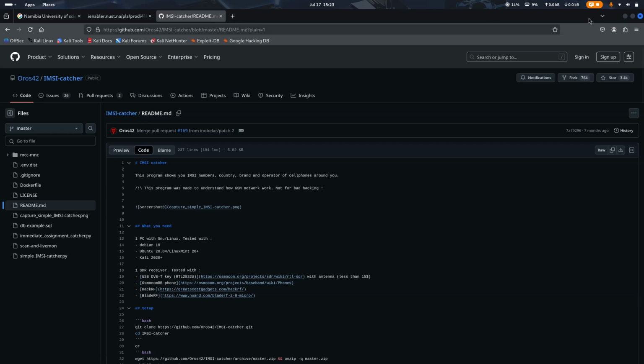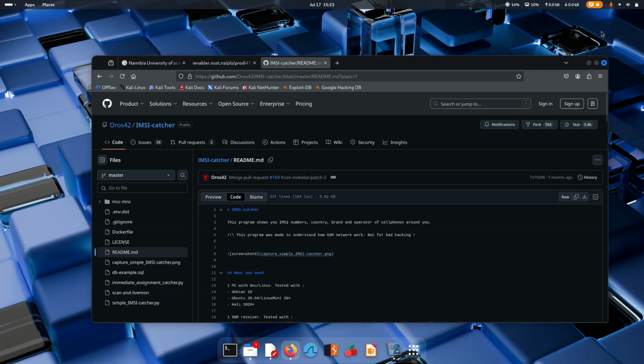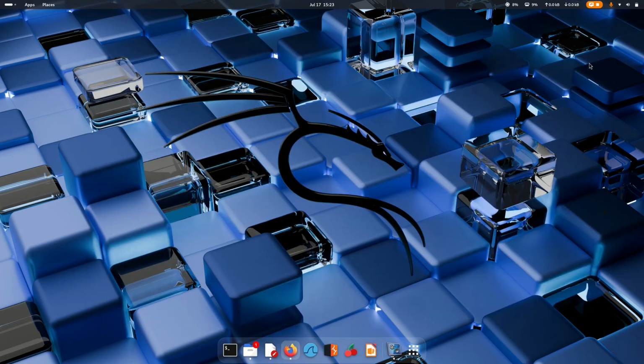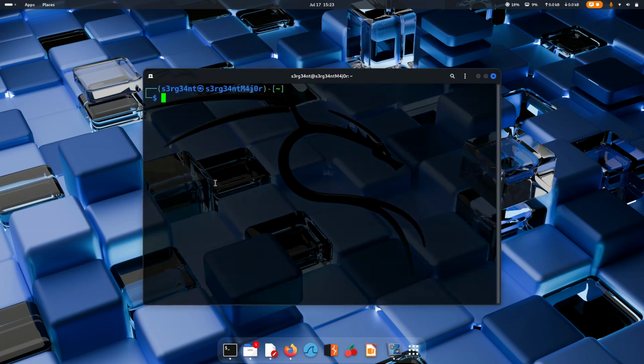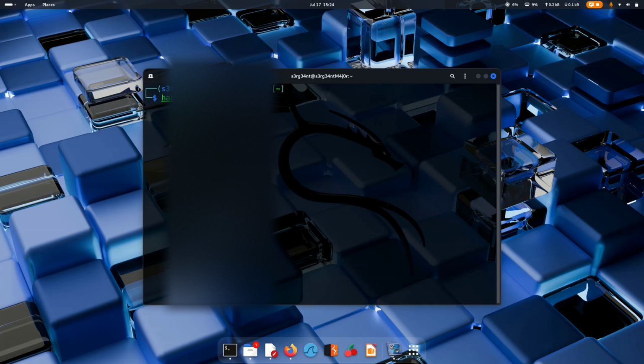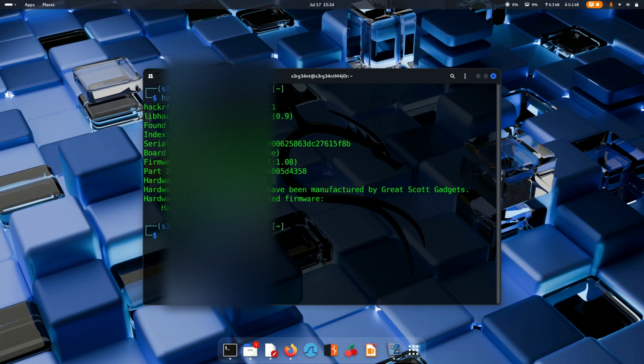Now yours is to connect your HackRF and put it into HackRF mode, because I'm using HackRF with PortaPack. So here we have got this HackRF running, and if it's running, let's test it right here with hackrf_info, so that we can see that the HackRF is actually connected.